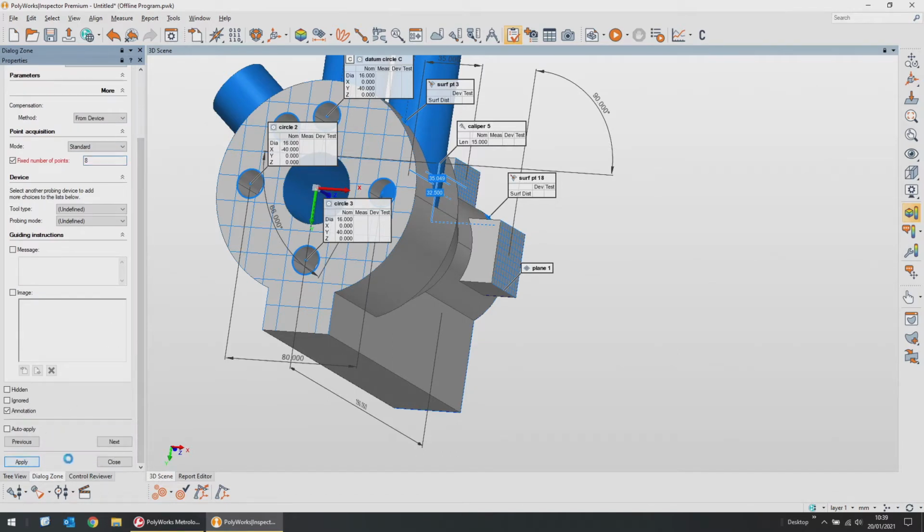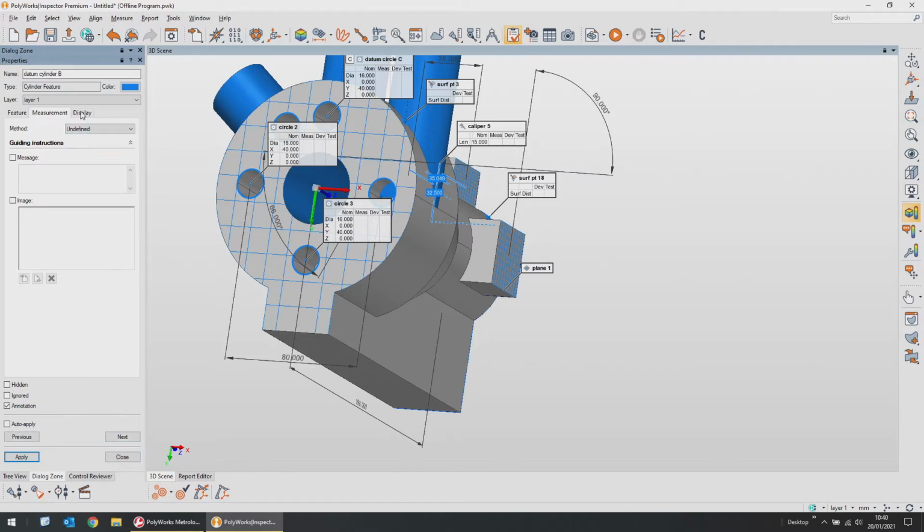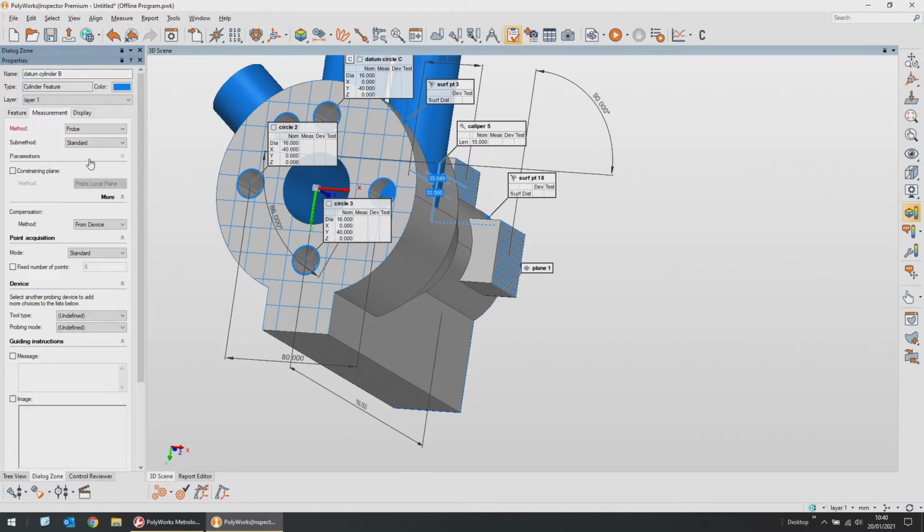That's pretty much it for the plane. I can jump into my next feature here, and that's only possible because I'm in one feature at a time. So again, my datum cylinder B would be probed as well.